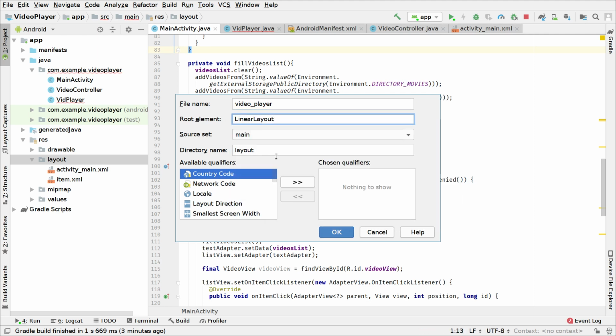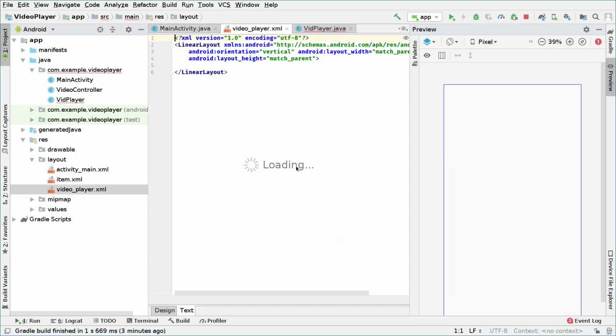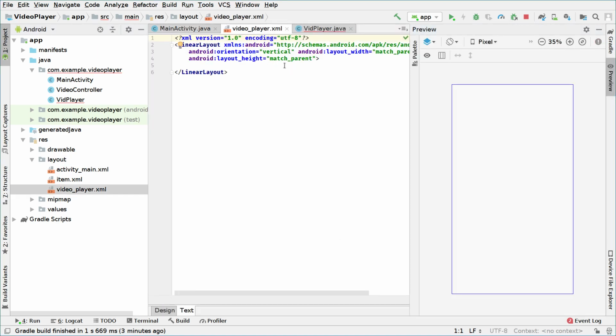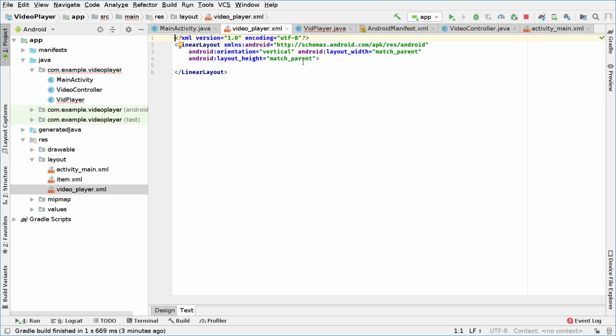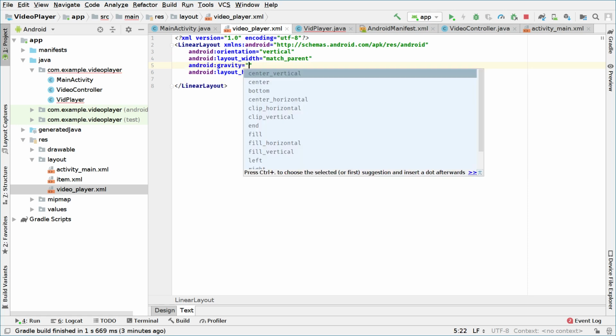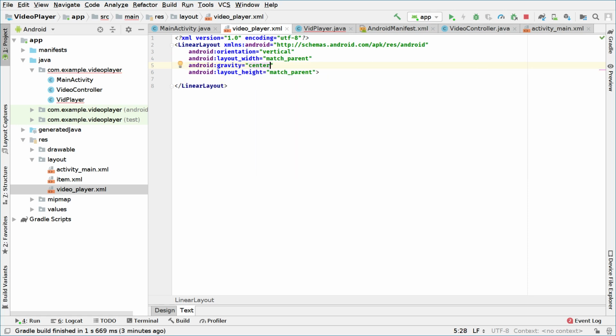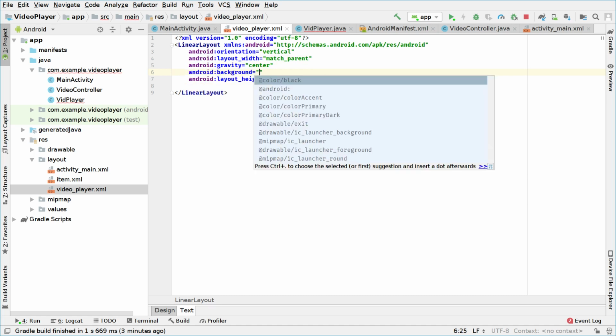We'll click on OK. As you can see, we have our new video player layout created. Now this is set, so let me see if I can close the preview. Okay, great. Now I can put this in a new line. And we have these two set to match parent. We also want it to have a gravity center in order for it to look symmetrical. Okay, the background of this will be black.